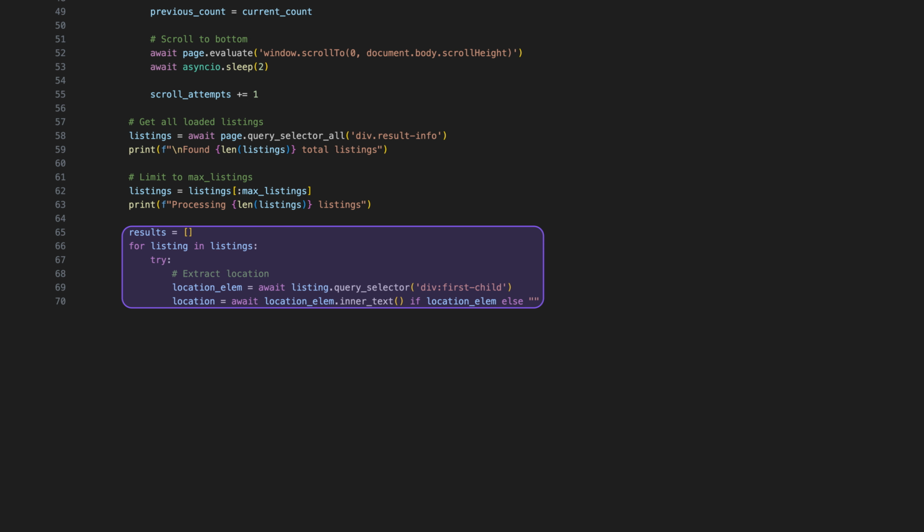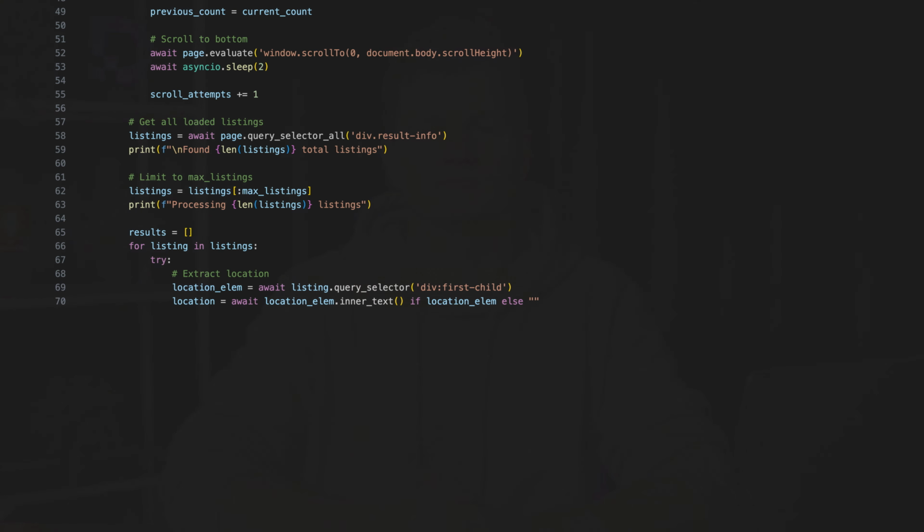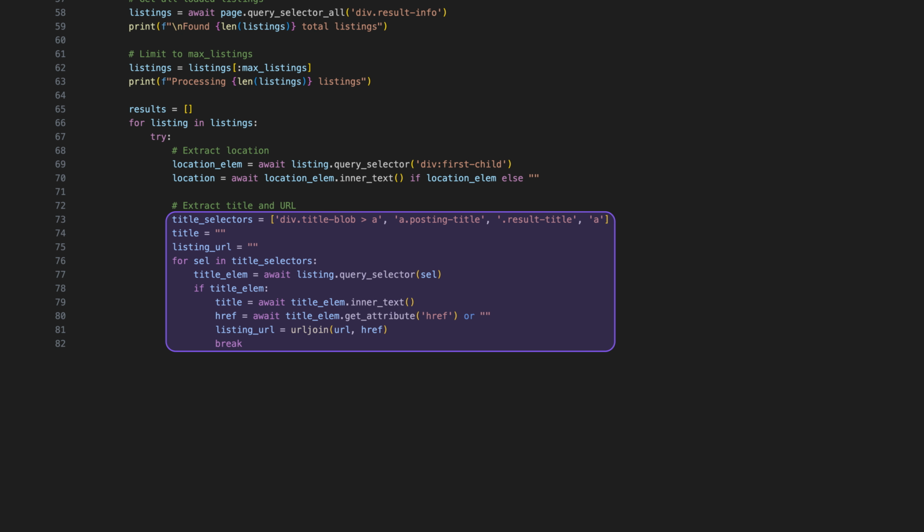Now, the code extracts data from each listing. We start by getting the location from the first div. After this, the process becomes different for each Craigslist listing type. Let's start with housing listings. The title and URL extraction uses multiple selector options. Craigslist's markup varies across different cities and categories, so we try 4 selectors from most specific to most generic. Once we find the needed element, the loop breaks.